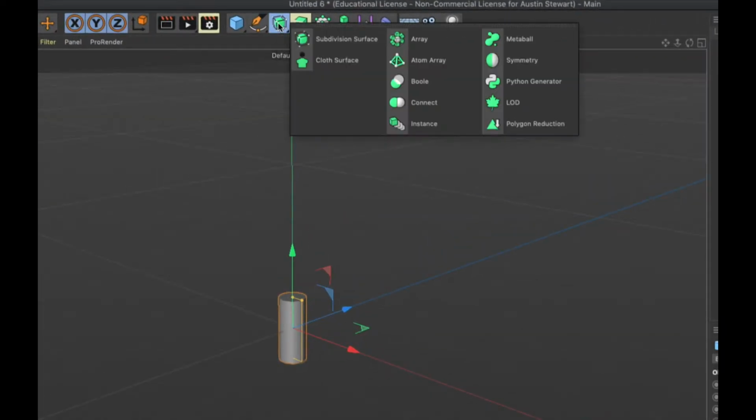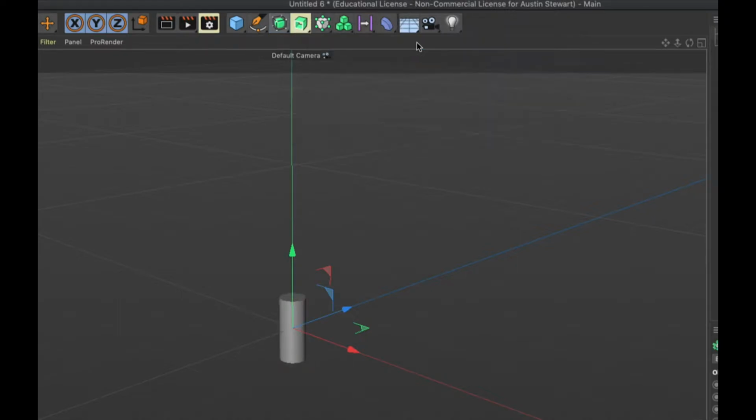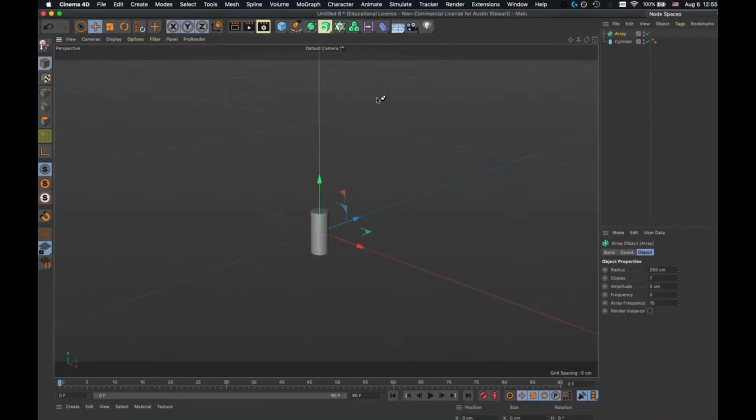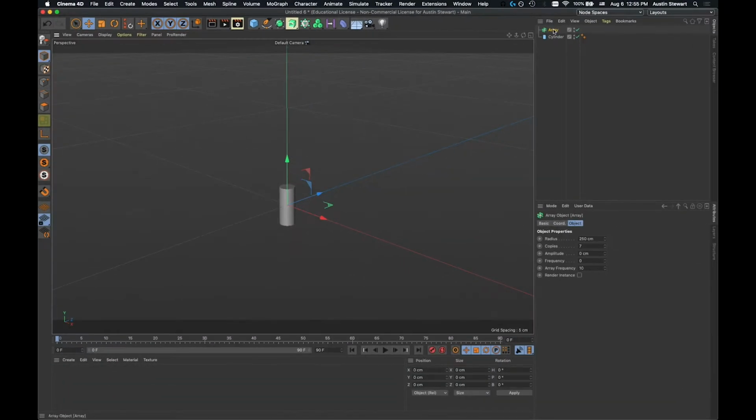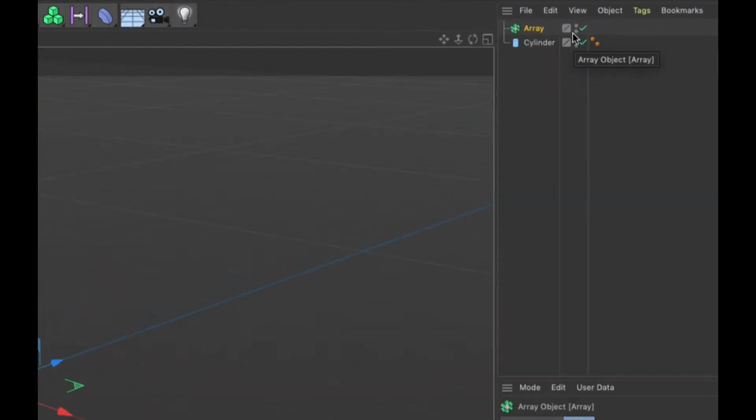But if I click and hold, you'll see that all of these generators are available here. And today we're going to be using the array, and we're going to be using the bool as well, and an atom array. So let's go ahead and go to Array. Now, when I do that, nothing happens except an array has been created in our hierarchy.